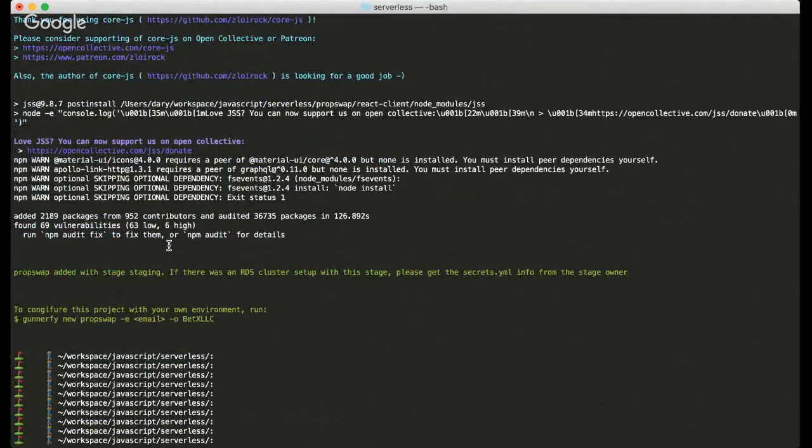Perfect. And so the last command to run to get it set up on my machine, which actually says it right there, would be to configure this project with your own environment. And then the email would be the prop swap dairy one, and then dash O, and then the organization name. That would be the last one. And then you would be all set up.